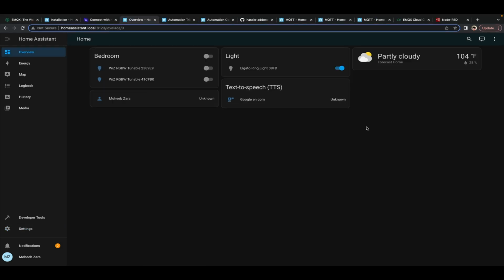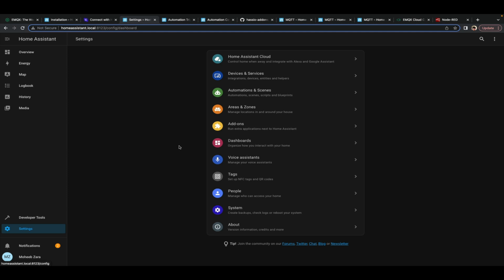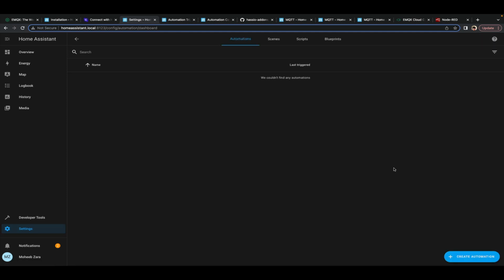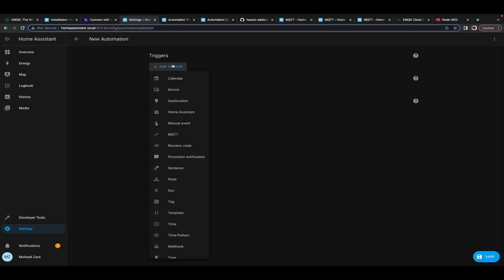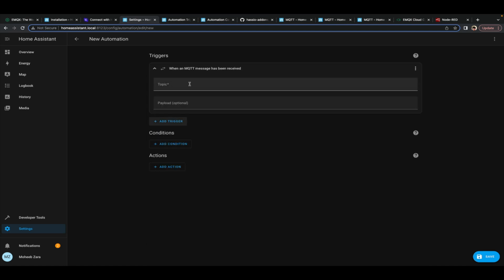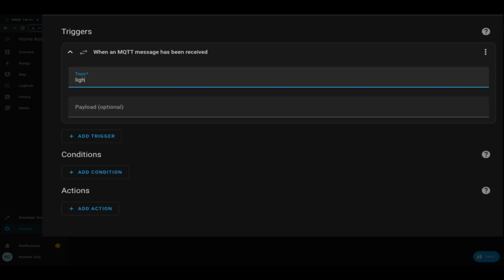Now I'll show you how to create a quick automation to use MQTT to control devices in your home. Click on Settings, on Automations and Scenes, Create Automation, Create New Automation, Add Trigger, MQTT, type in an arbitrary topic. This will be the topic that this automation listens on using our EMQX MQTT broker, in this case the EMQX serverless broker. You can set what payload to look for, in this case we'll say on.